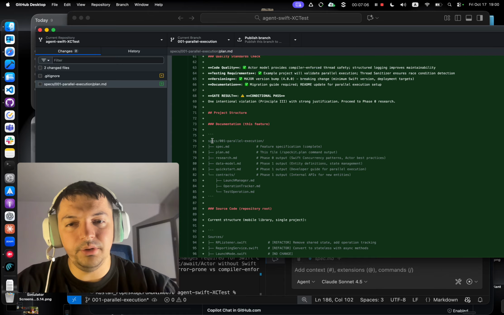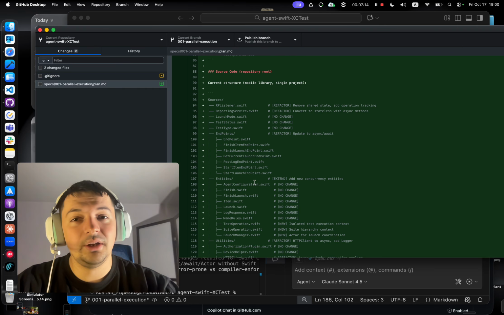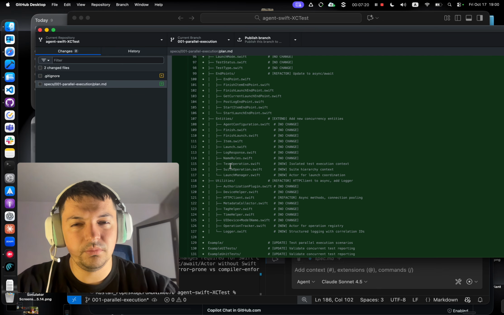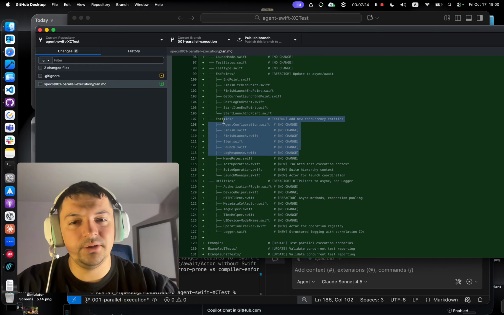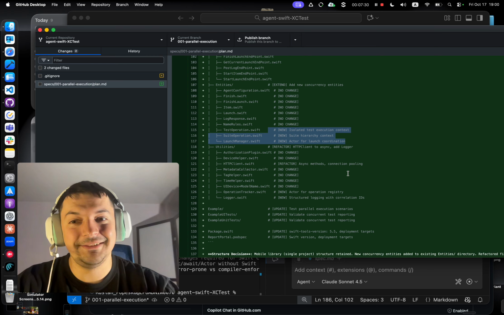It created a lot of markdown files. Okay, this is the project structure, the current structure. So it's showing the current structure and the new files which will be created. Great.